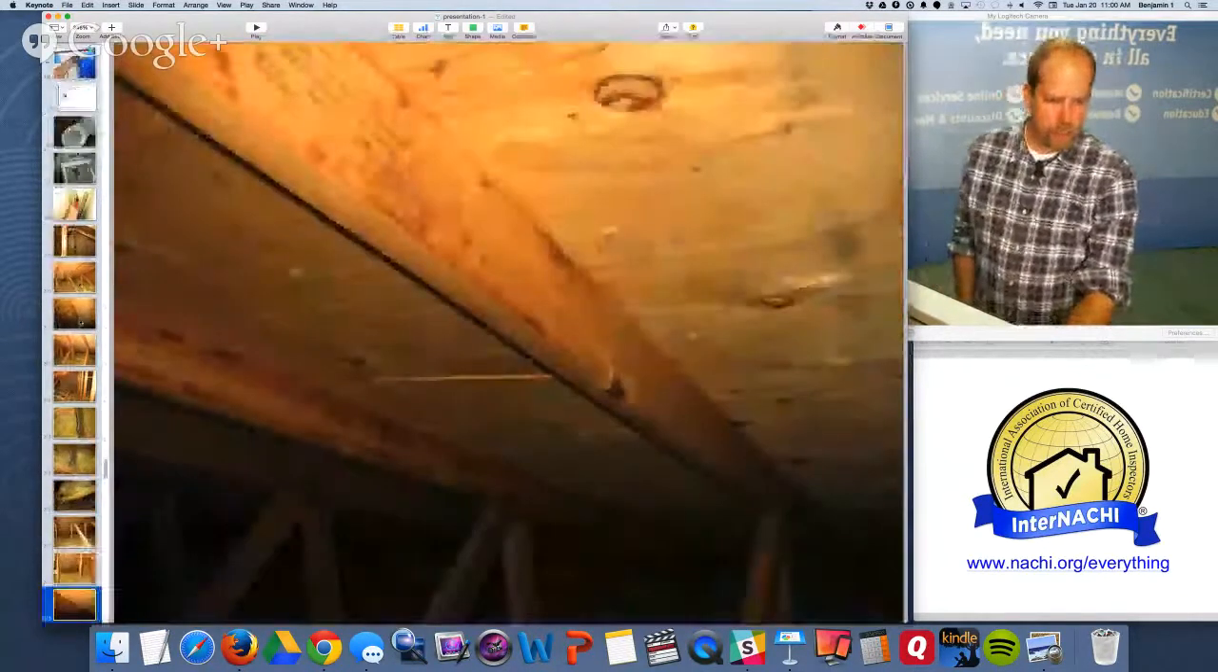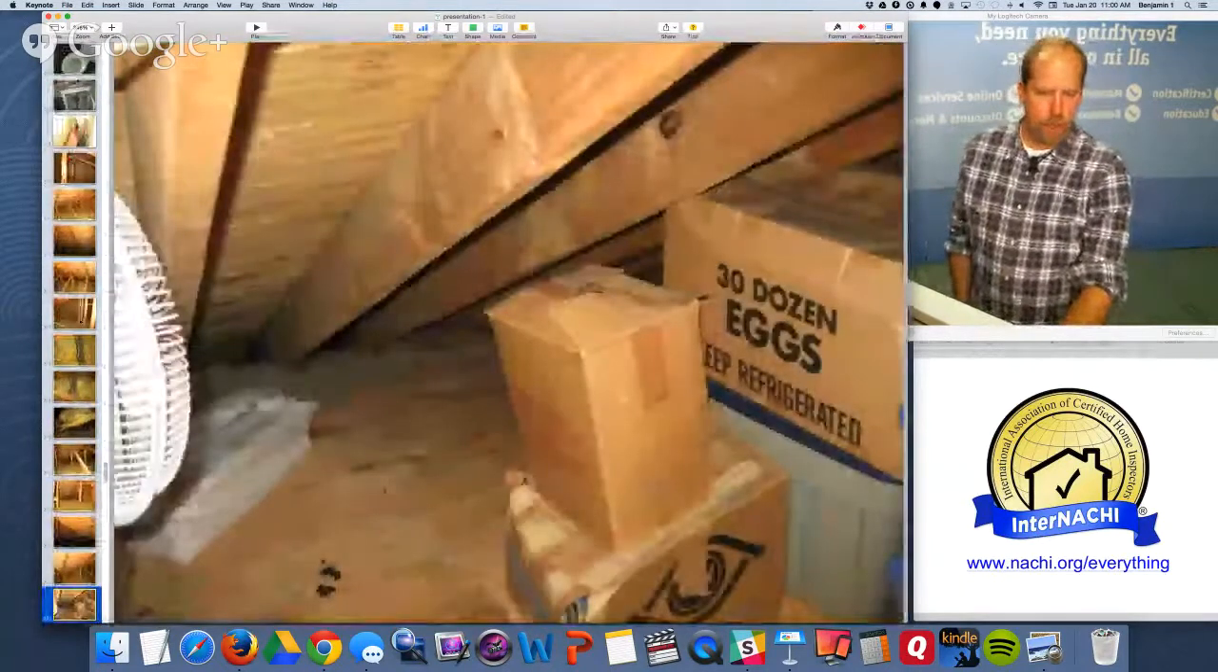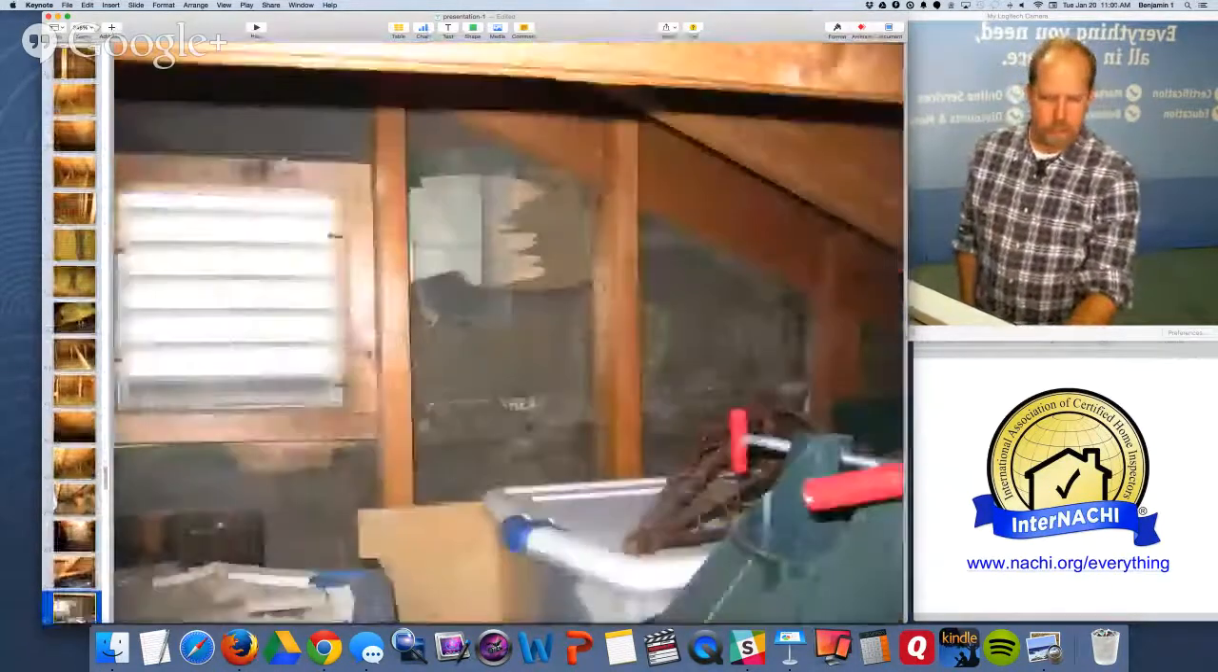So the structure looks good, trust built. There are inspection restrictions. There's the chimney stack on the lower part.